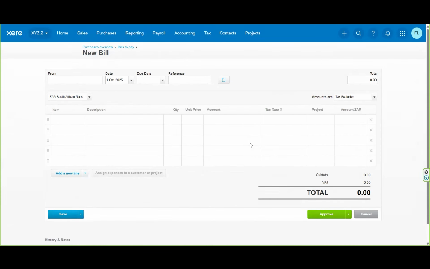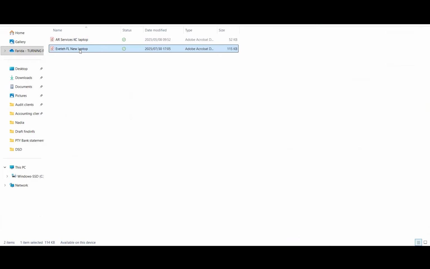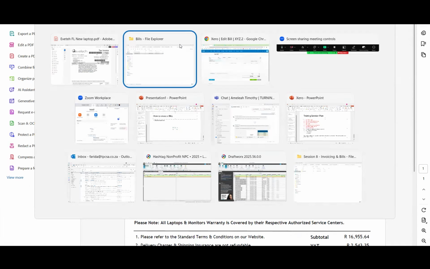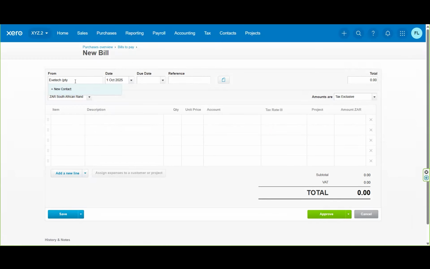When we're creating a bill, the first part is we have to tell Xero who this bill is from. I'm just using an invoice that I had on my side. It's from Eve Tech, so I'm going to open up the invoice just so that I have the details for it. It's from Eve Tech Pty Limited. Now, I could have gone in and created the contact under Contacts, but for now I'm just going to be doing it directly from here.